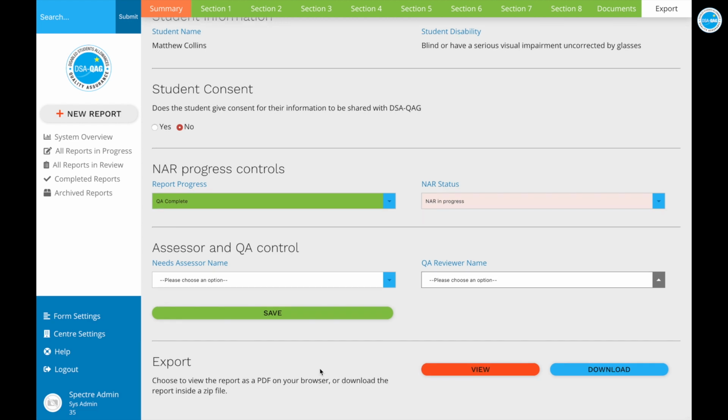And lastly, you'll be able to export the report. By clicking View, this will open the report as a PDF in your browser, where you'll be able to download it in any location that you would like. By clicking Download, this will download the report in a compressed zip format so that it downloads faster, and this will be saved to your download folder on a PC or Mac.